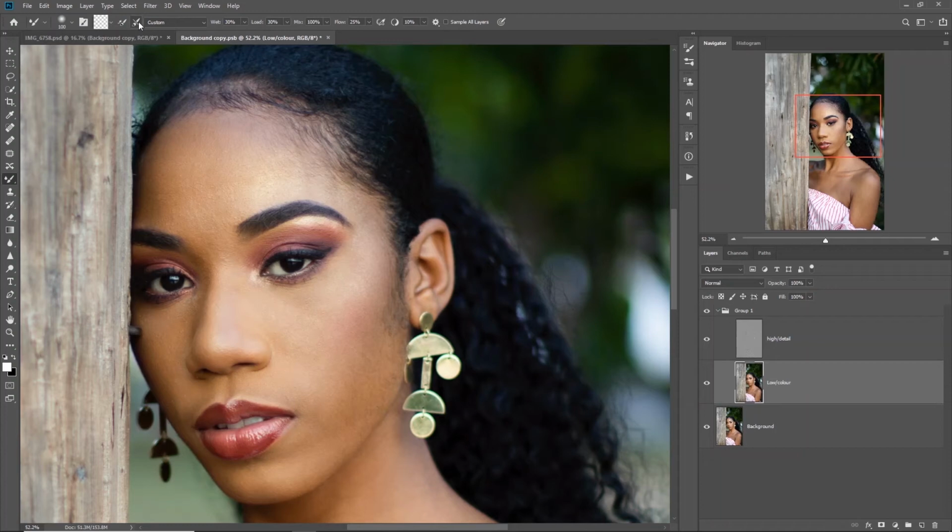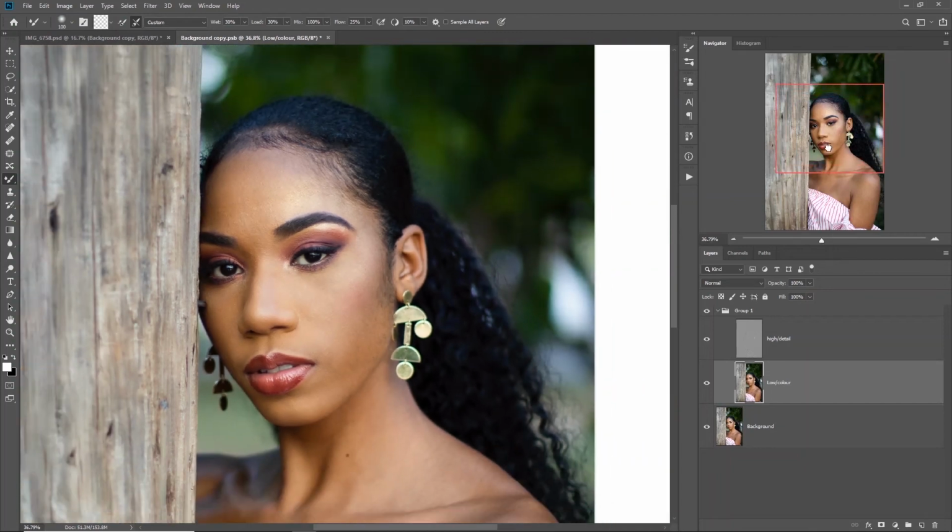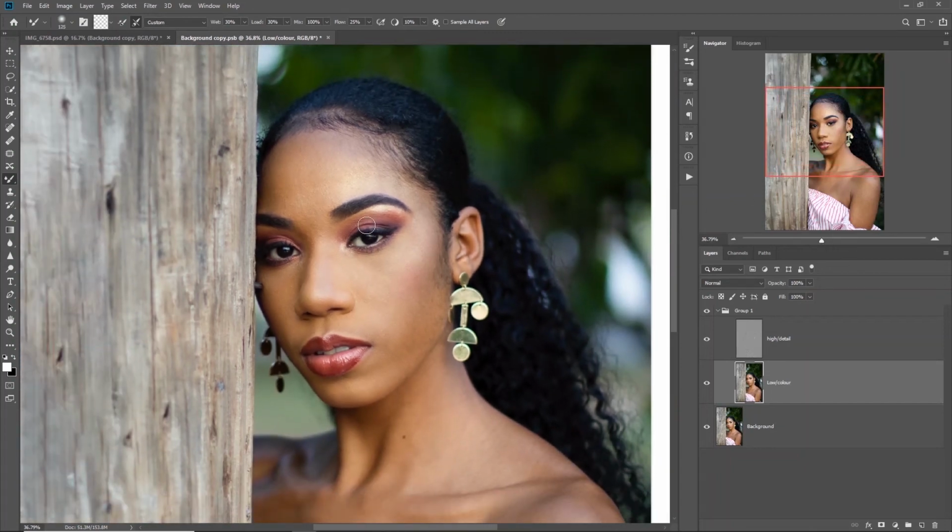Alright, and you're going to ensure this is checked off, because you don't want it to hold the same sample from a set area. Alright, so once you have that, you can just go ahead and start blending in colors, blending in your skin tone. Alright, so I'm going to be rushing through this again.